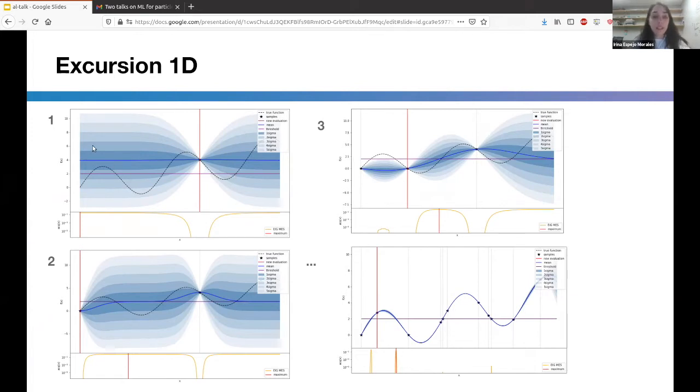The blue line is the mean prediction for the Gaussian process. And the blue shadows are the variance of the Gaussian process. This red line here means that we've evaluated at this point. In this case, it's a one-dimensional parameter. So therefore, the Gaussian process is collapsing around there.